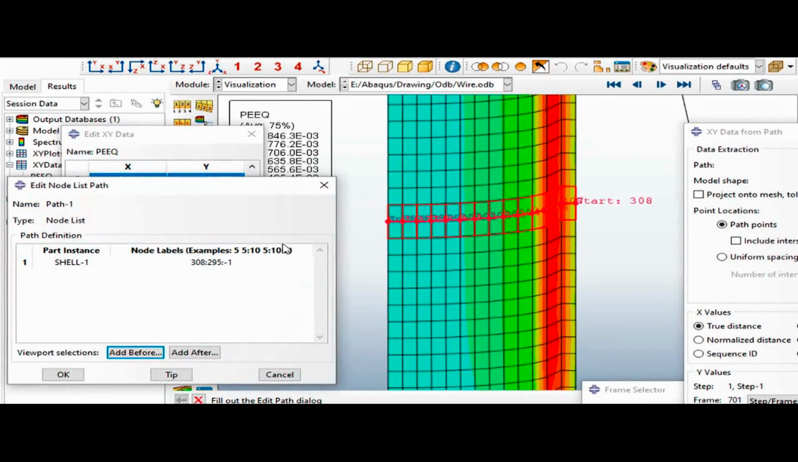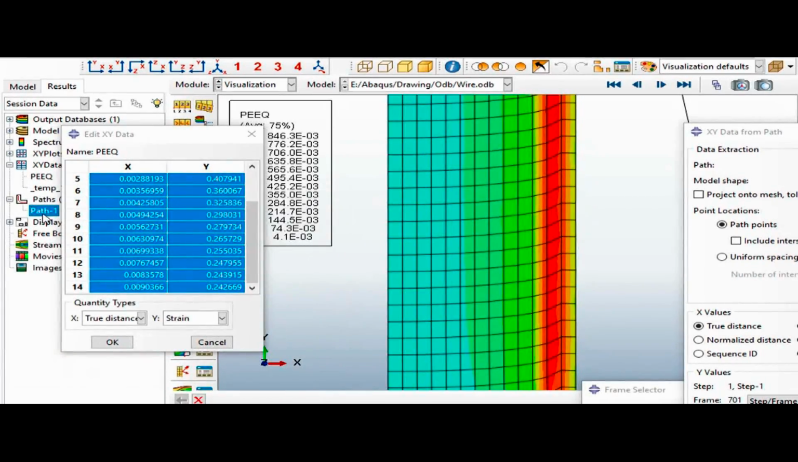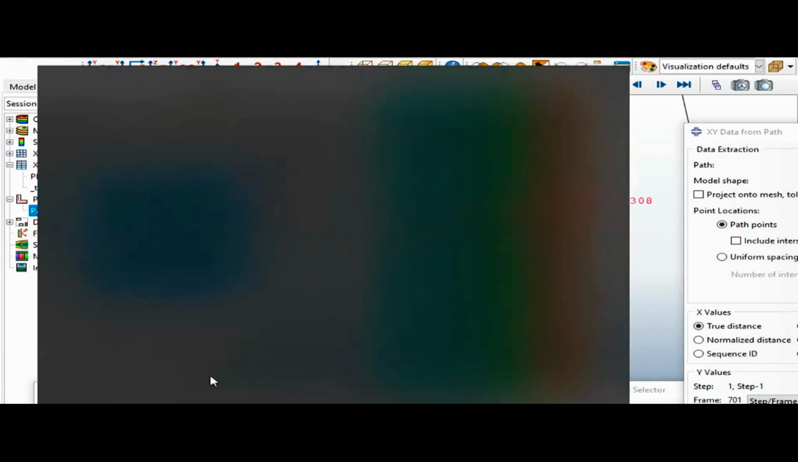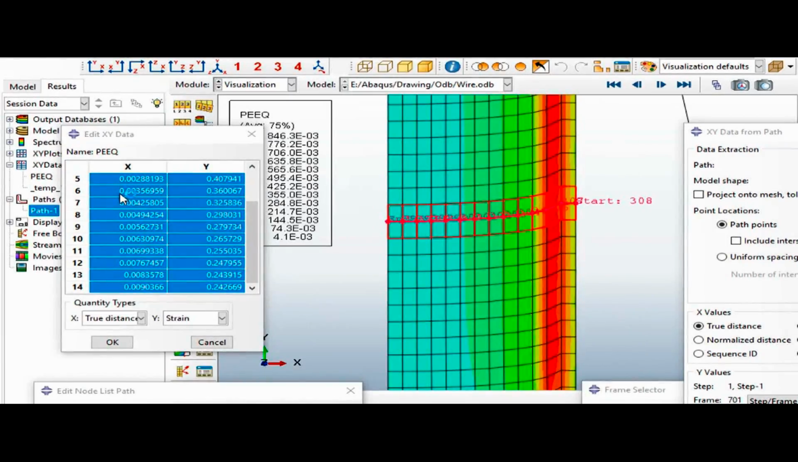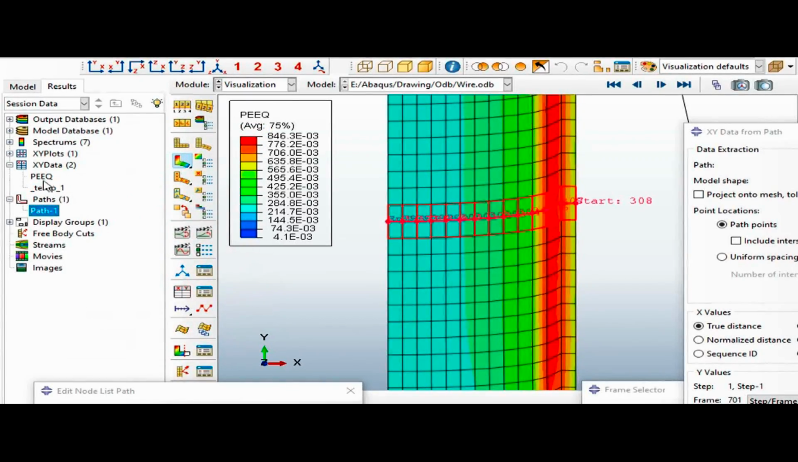So you can have this data, then copy it to an Excel file. And while Excel is opening, I can also extract, using the same path, the data for the stress. Here I just need to change this one to S minus, as you can see, and then okay, and then saving it as S minus. Okay, and then you can see peak and S minus is saved here.